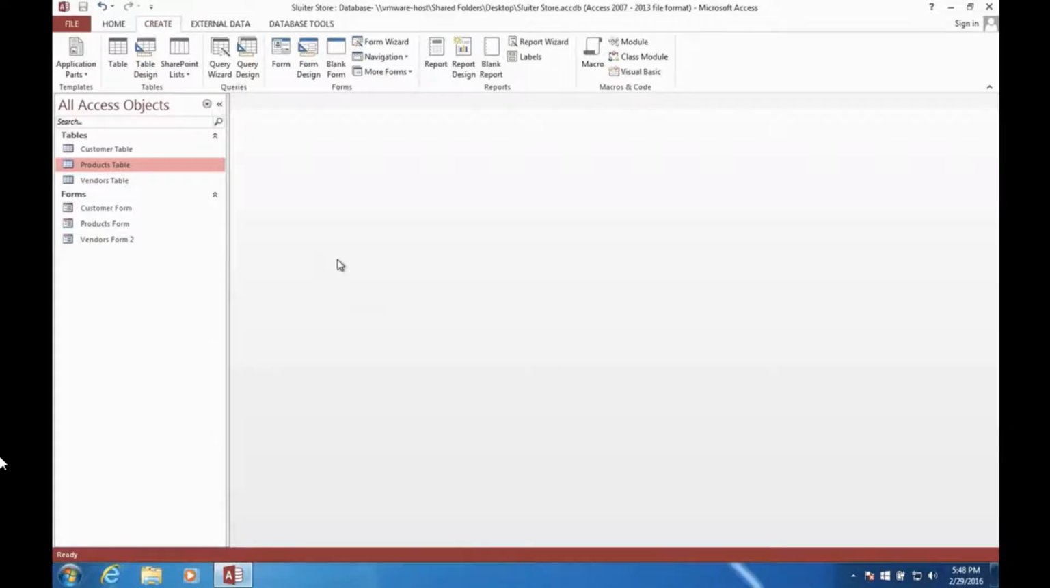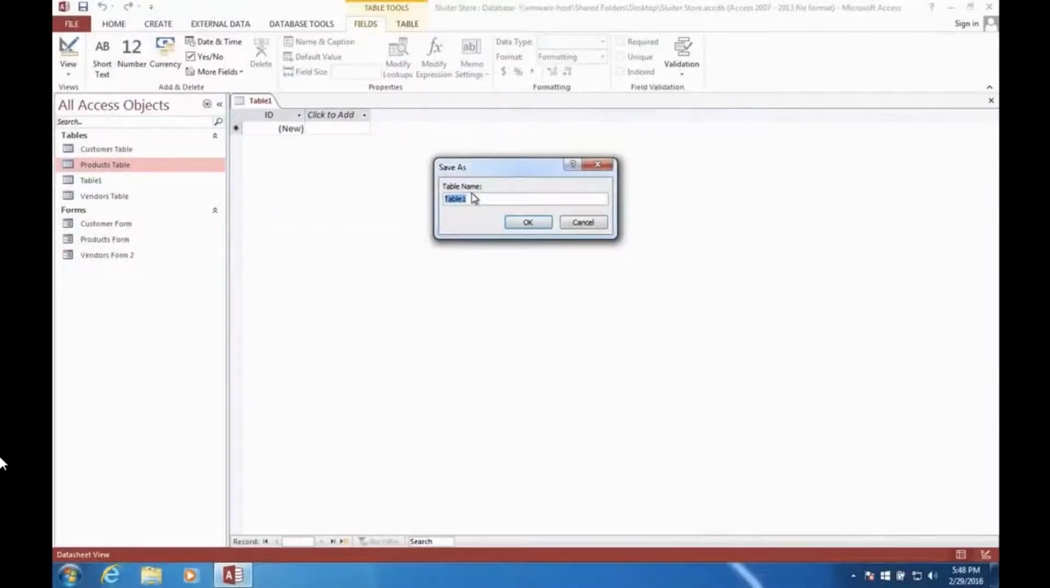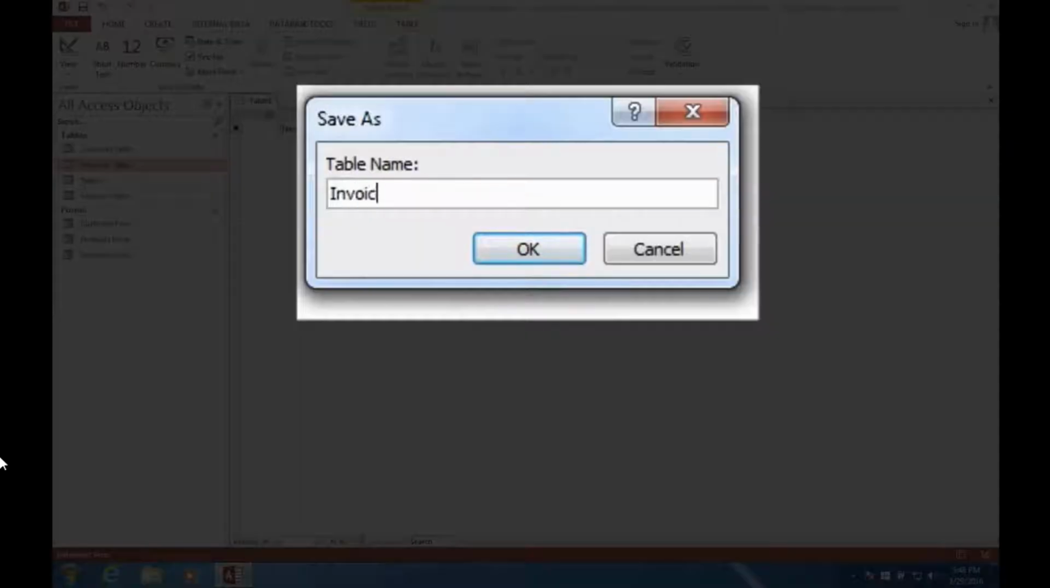So now let's go into our program that we've been working on, and we're going to start by creating a table called the Invoice table. So I'm going to the Create menu and choose Table. First thing you do when you choose Design View is that you have to save it. So I'm going to call this the Invoice table.